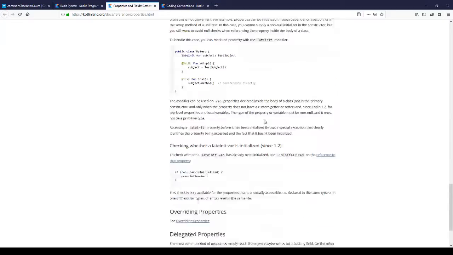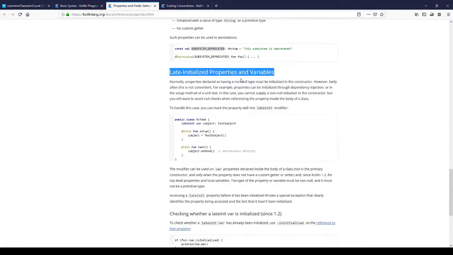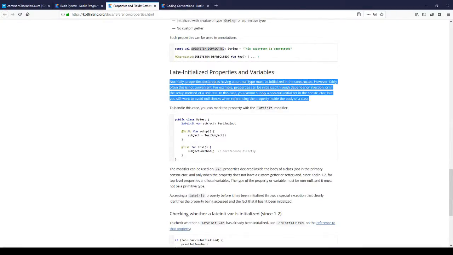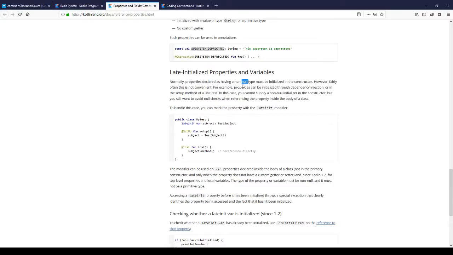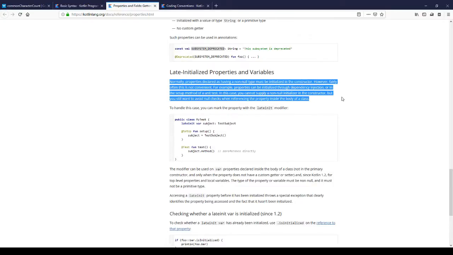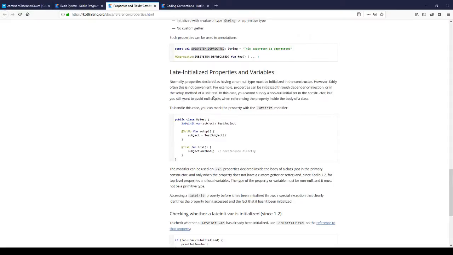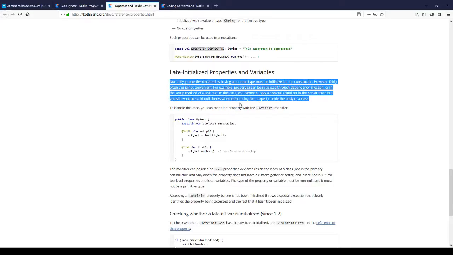And there are also late-initialized properties and variables. Normally, properties declared as having a non-null type must be initialized in a constructor. Okay. This is not convenient, of course. For example, properties can be initialized through dependency injection or in a setup method, yes, of course. In this case, you cannot supply a non-null initializer in a constructor.